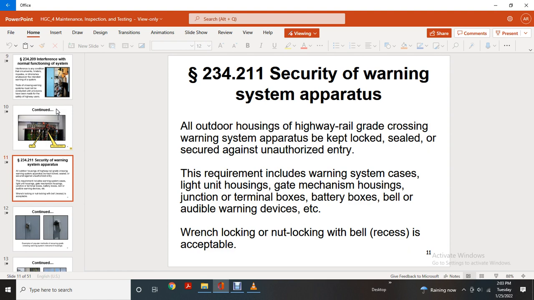234.211 Security of warning system apparatus. All outdoor housings of highway grade crossing warning system apparatus shall be kept locked and sealed and secured against unauthorized entry. Requirements include the warning system case, relay unit housings, gate mechanism housing, junction and terminal boxes, battery box, bell, and other audible warning devices. Wrench locking nuts and locking nuts with bell recesses are acceptable.